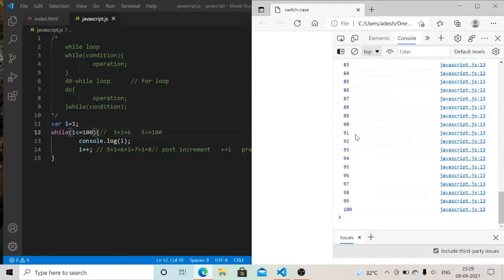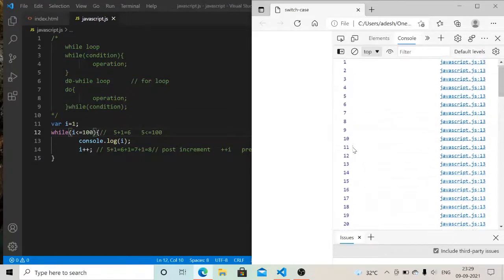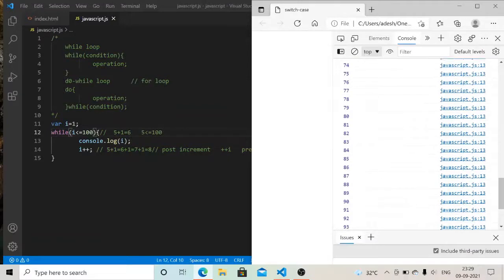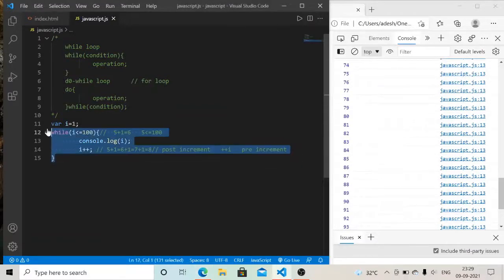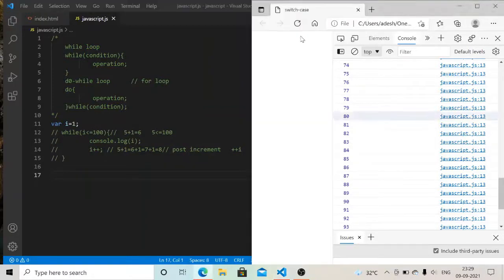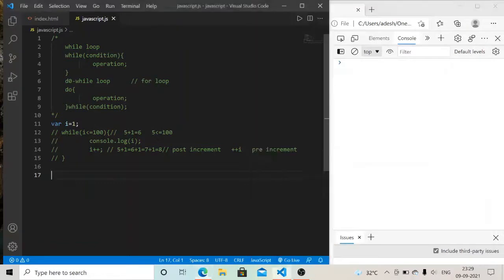Now you can see that with the while loop I created the numbers 1 to 100, but with the simple code of the loop. And now I am going to create this loop. So I make a comment line here, and now I'm going to use the do while loop for creating this number 1 to 100, using the do while loop.